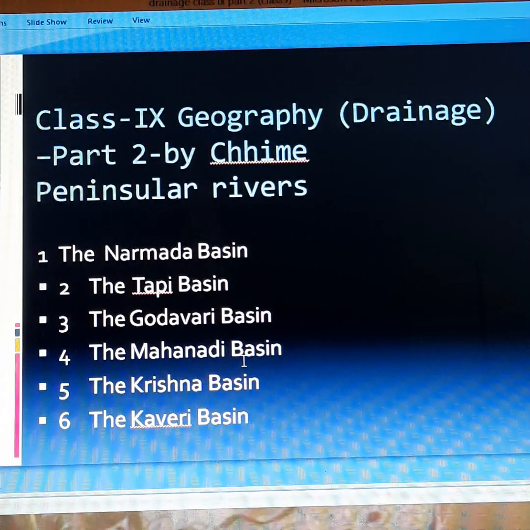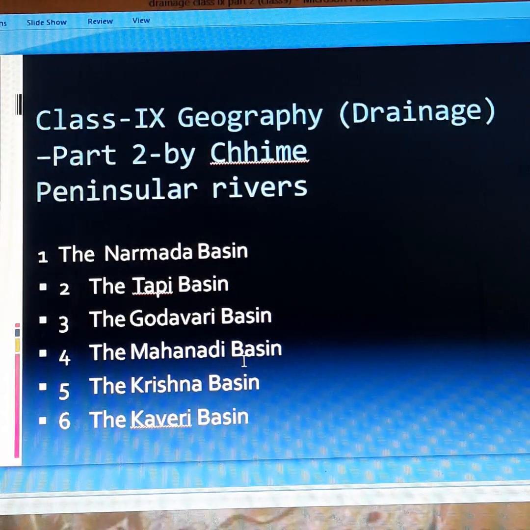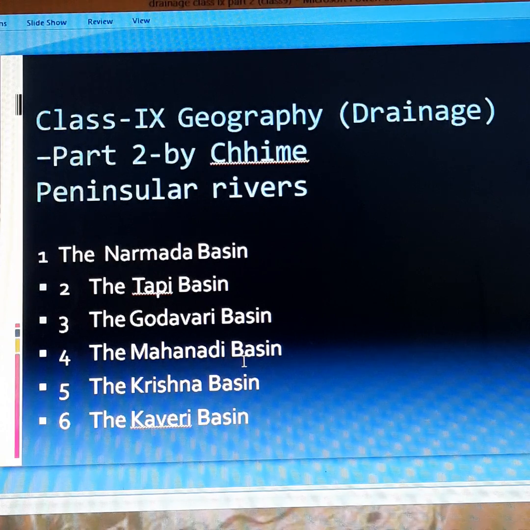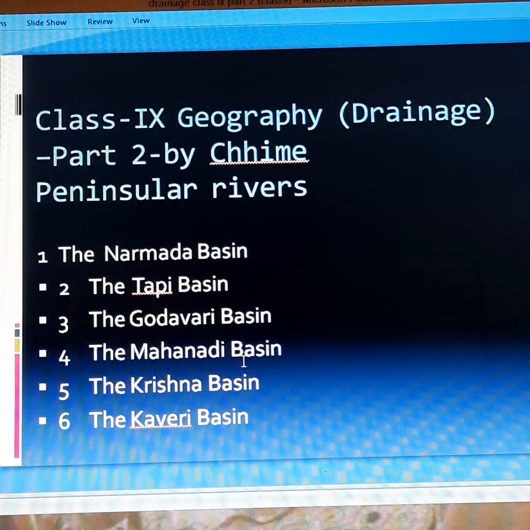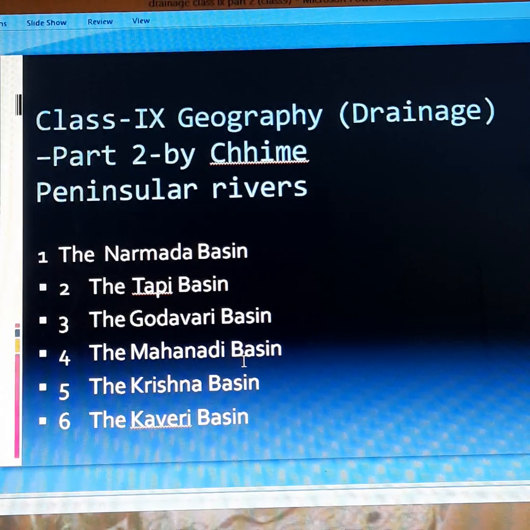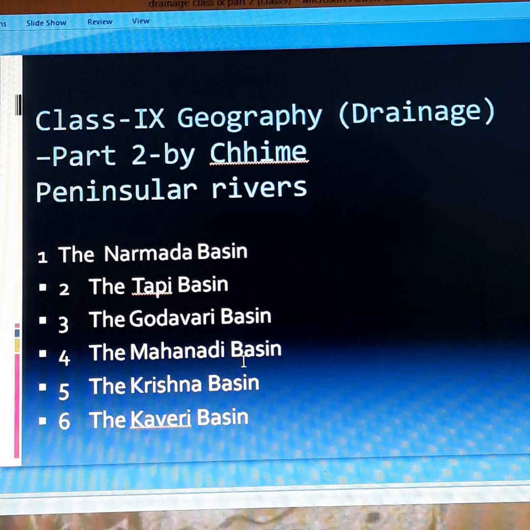The Peninsular river system. The main water divide in peninsular India is formed by the Western Ghats, which run from north to south close to the western coast. Most of the main rivers, such as the Mahanadi, the Godavari, Krishna, and Kaveri, flow eastwards and drain into the Bay of Bengal. These rivers make deltas at their mouth.